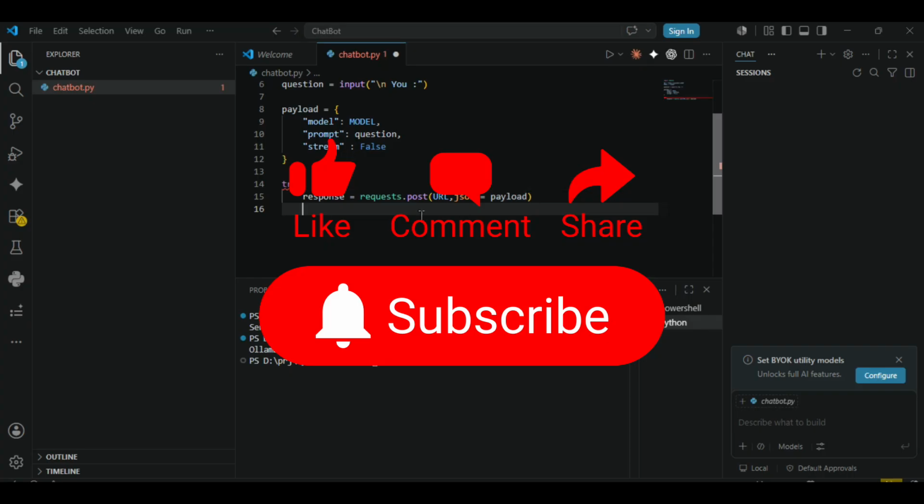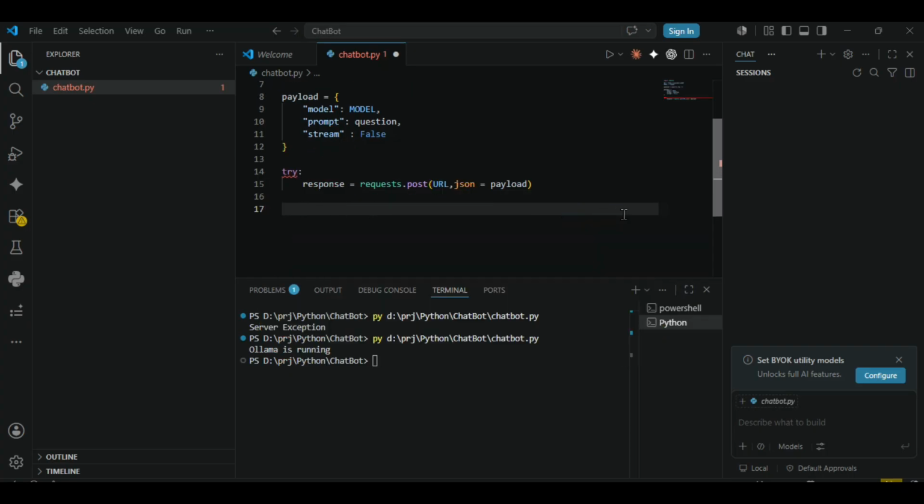That's all. So now the request will go to the Ollama server. Once that request is processed, I'll get the output in the response. In that we are using the model we set in the payload, which is Llama 3, and the question is also passed as the prompt. So it takes everything and gives it to the server. Once we get the server response, we'll check the response status.